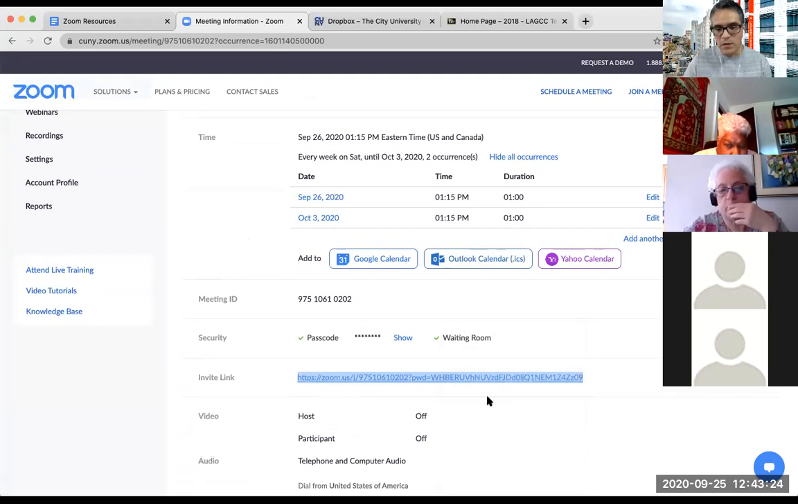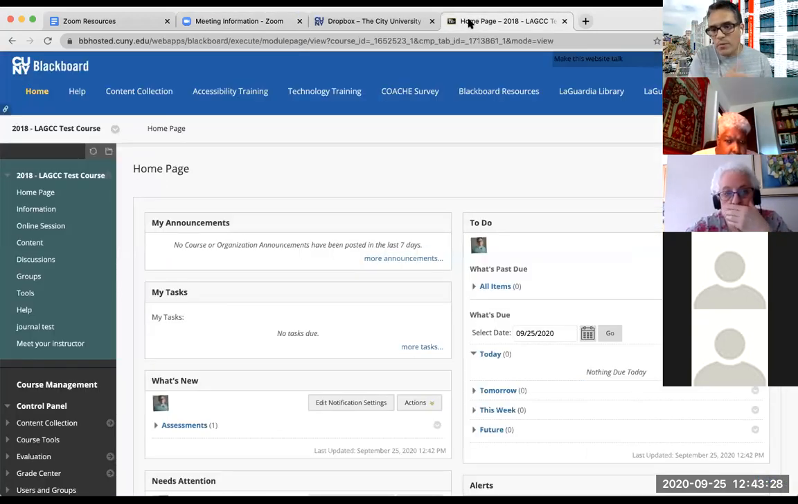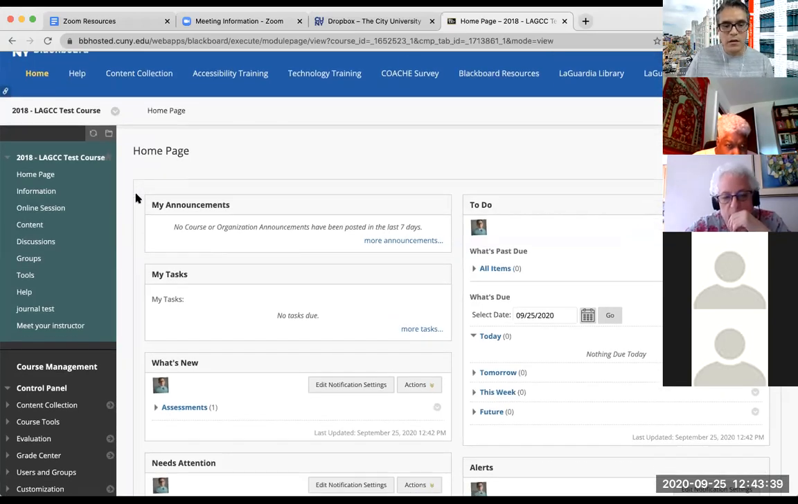And again, it's the same link for these two occurrences. And you can copy and paste this in an email and then send it to your students. Or you can put it on your own Blackboard course as well. And the way that I do this, and that I recommend if you are using Blackboard, is you can do it in this way. Let me just go ahead and I will edit right here.